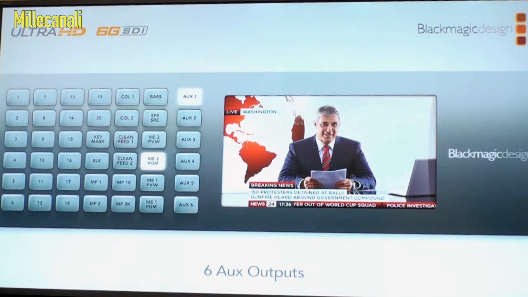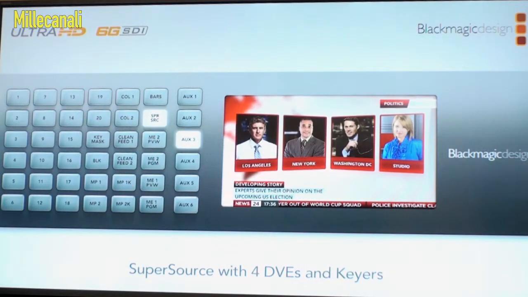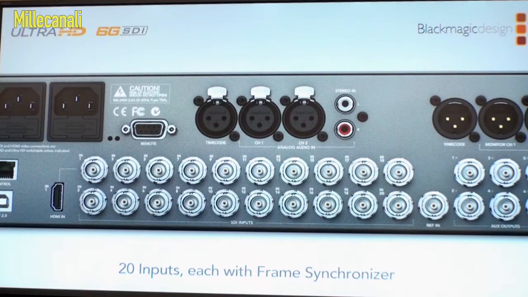It's got 6 aux outs, and you've got all this aux routing in the front. It's even got the super source in it, so the rendering engine's got 4 DVUs and 4 tiers in it, and you can do a composition like the multi-box thing and then feed it into the input. So all running at SD, HD, or Ultra HD, whichever you choose. And it's got 20 inputs on it, and each input has a frame synchronizer.